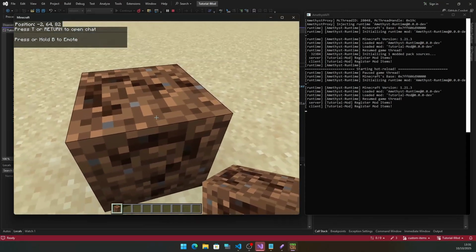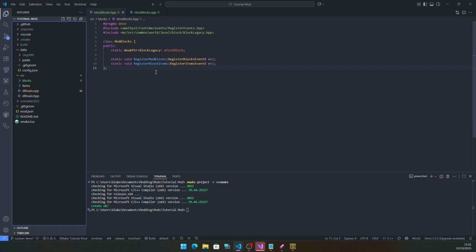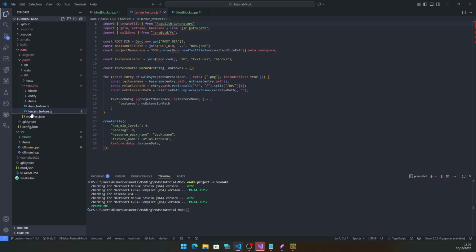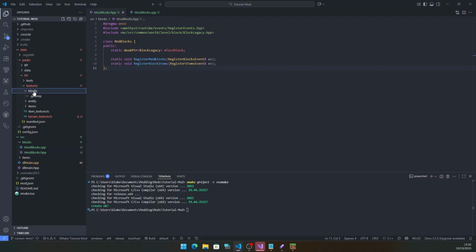Now let's give our block a visual. To add a texture, let's go into Visual Studio Code, into data, packs, rp, textures. Inside of the textures folder, if you cloned the template repo before this tutorial, there'll be a link to this file in the description. Otherwise, inside of the template, you should see a new file called terrain textures. For now, just close this file, and inside of textures blocks, we can insert a texture here.